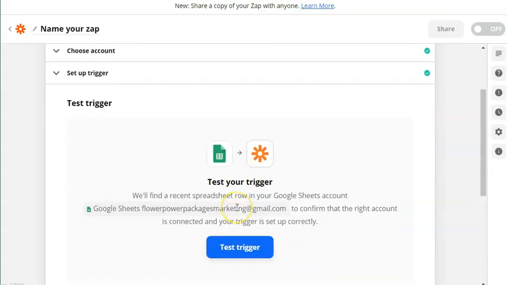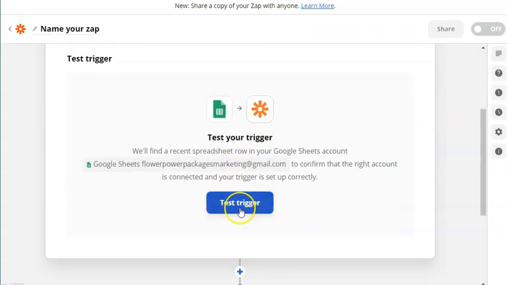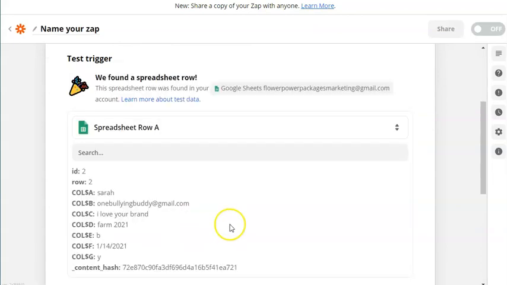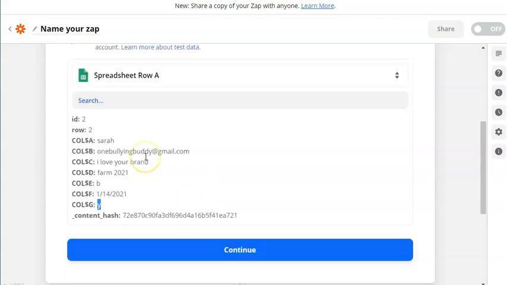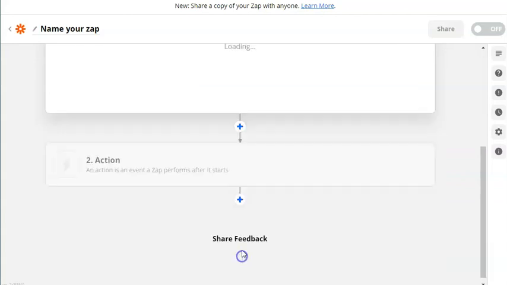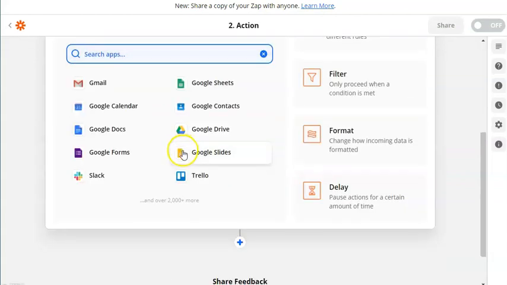And now we're going to test our trigger, right? As you can see, these are the different columns in the Google Sheet. You see the name, the email, the unique message, the media outlet, the date, and the Y. So we know that it's set up right. We're going to continue now with the action.